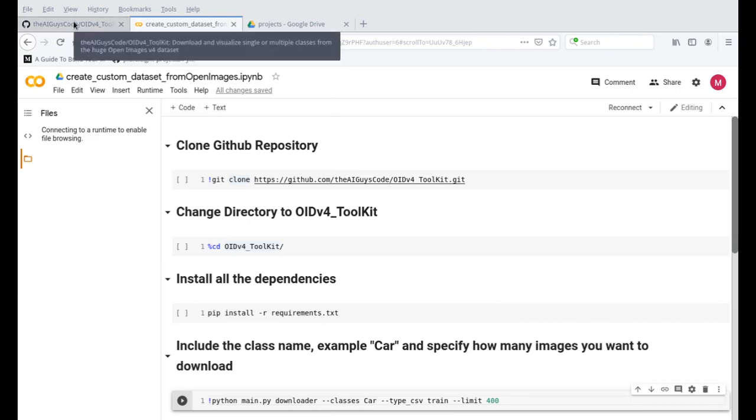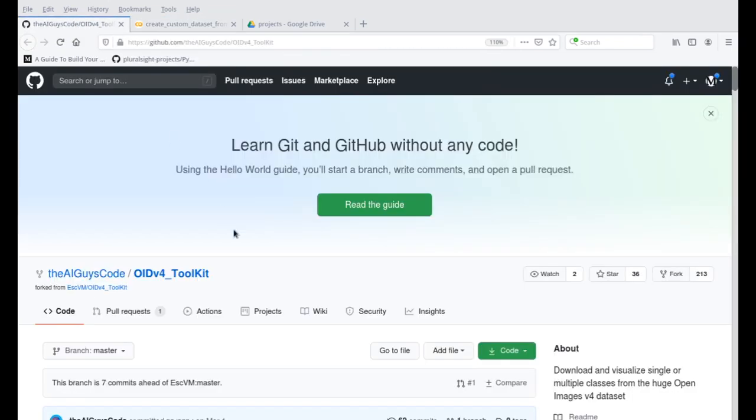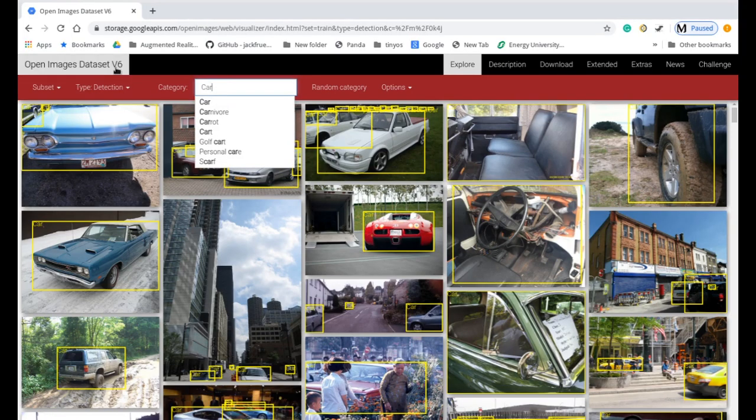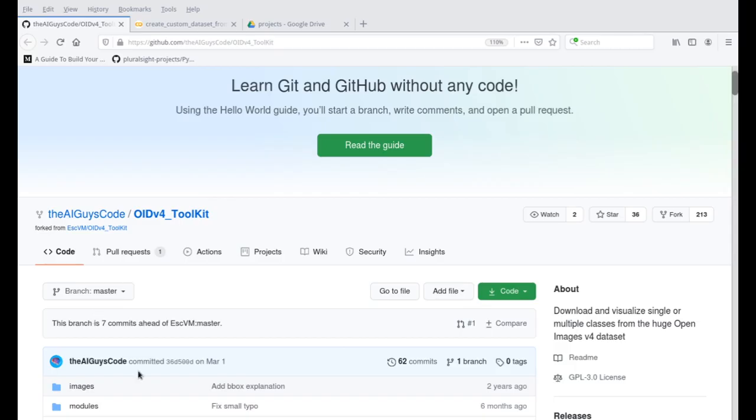Before I go in there, let me explain where I'm getting it from. This is an Open Image Dataset V4 toolkit. It was designed for version 4, and what we are using right now from the Open Images is V6, but so far it's working out fine. It's almost the same code that is working. This is the toolkit that allows us to download all those images.